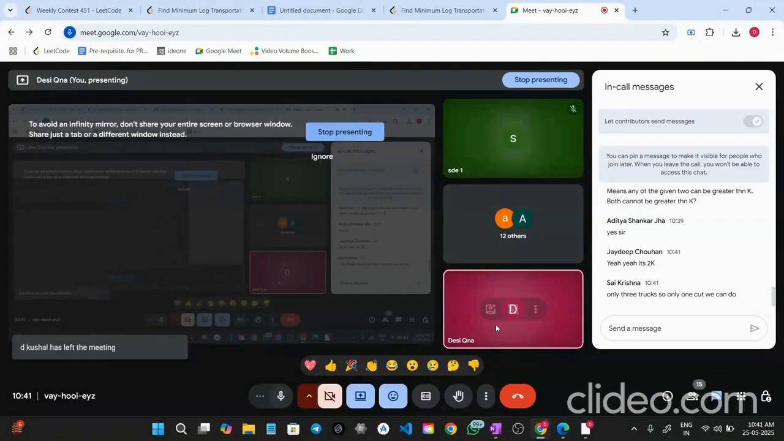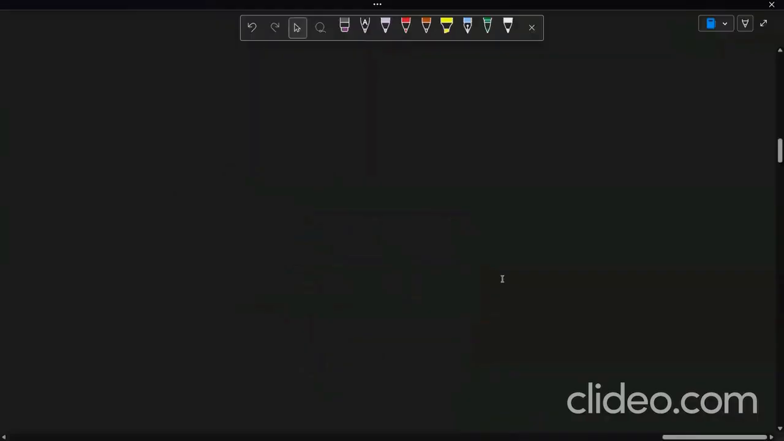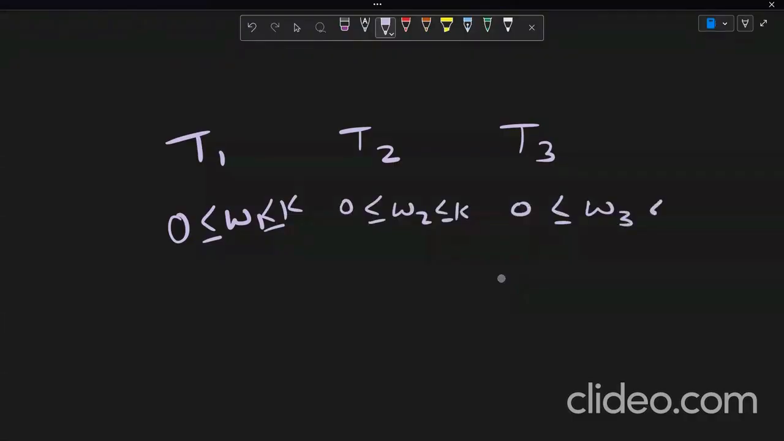So let me show you what it means. How many trucks do we have? Three trucks. We have truck 1, truck 2, truck 3. Each one can carry maximum k. That means 0 is less than or equal to W1, which is less than or equal to k. 0 is less than or equal to W2, less than or equal to k. 0 is less than or equal to W3, less than or equal to k.